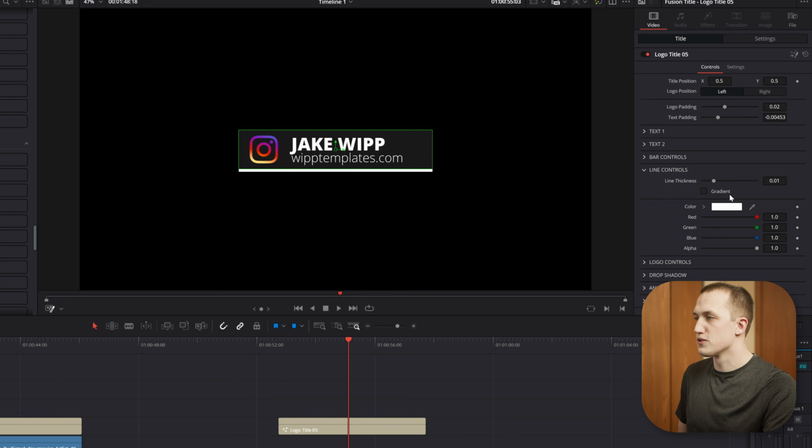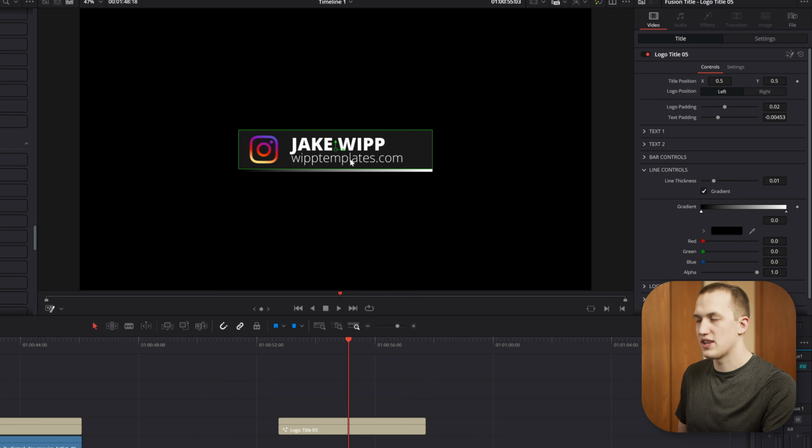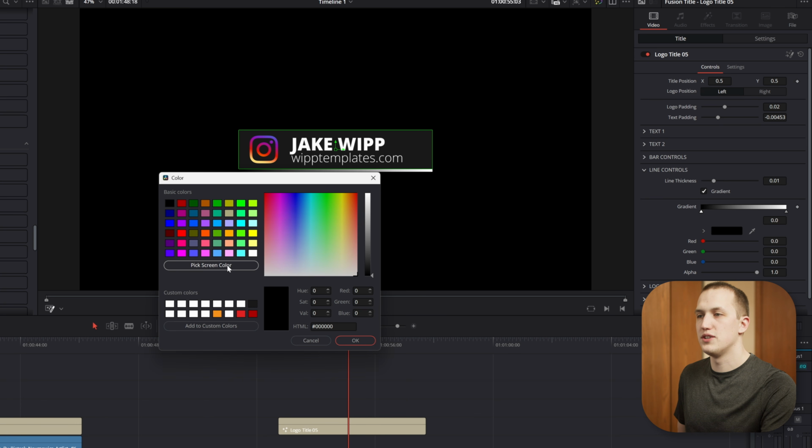and then come up to the line controls and switch this to a gradient to try and match that logo option. And again with this one, I can click on the first point and then click in this box and use the pick screen color to grab the colors from my logo.